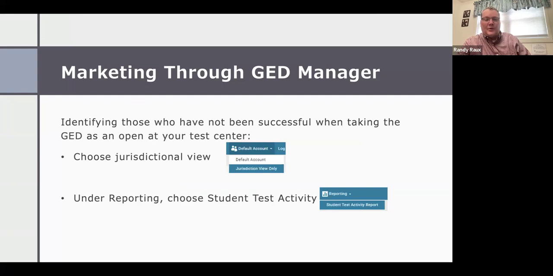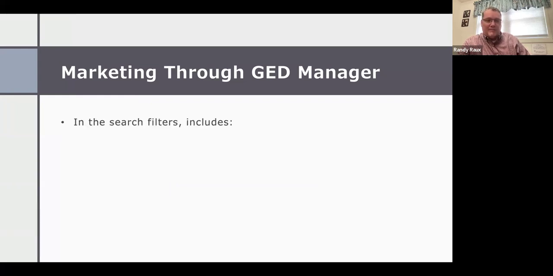So in order to do this as a test center, you need to change your default account over to the jurisdictional view. And then you would go into reporting, to the student test activity report. When you do that, you get another filter screen. In these filters, if you're looking at students who have already tested, you're looking for those who were GED below passing. I didn't really get too much involved in trying to market my program to individuals who have already passed the GED, because more than likely they wouldn't have much interest. So if you focus on those below passing, you have individuals who have shown that they're committed to succeeding, but also they need a little help.